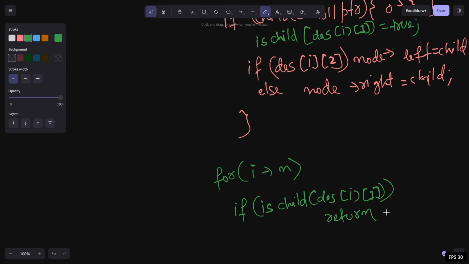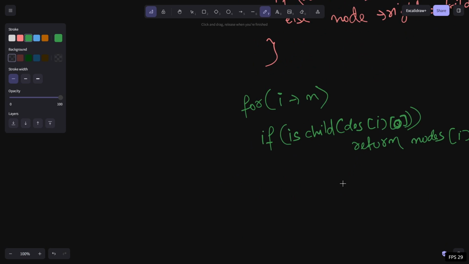So we are going to return nodes of that index, and I mean, we are searching for nodes. If we found any node that is not a child, we are going to return that node, and it's going to return the address of the node. At last, if we haven't found any such node, we're going to return a null pointer.